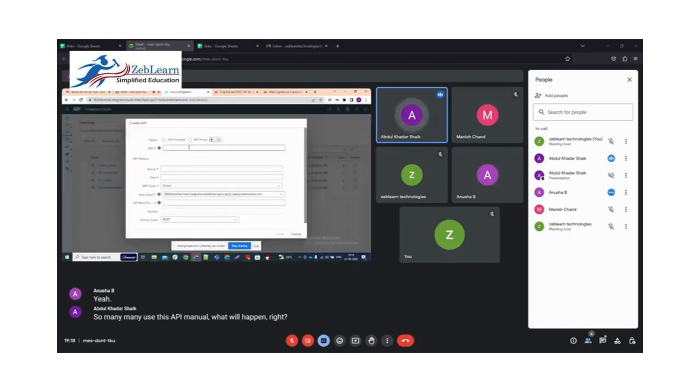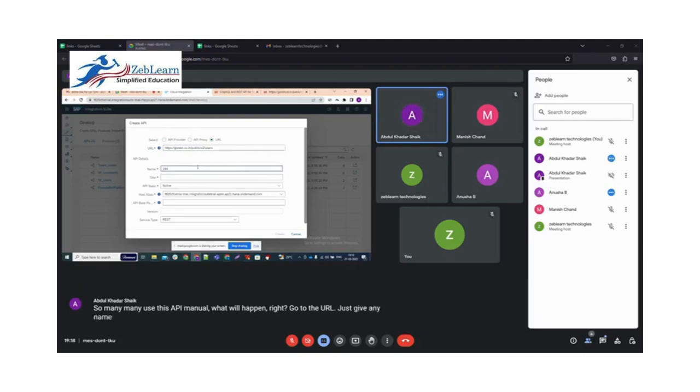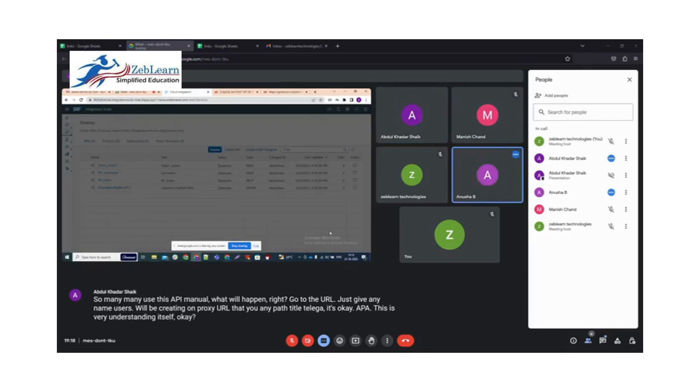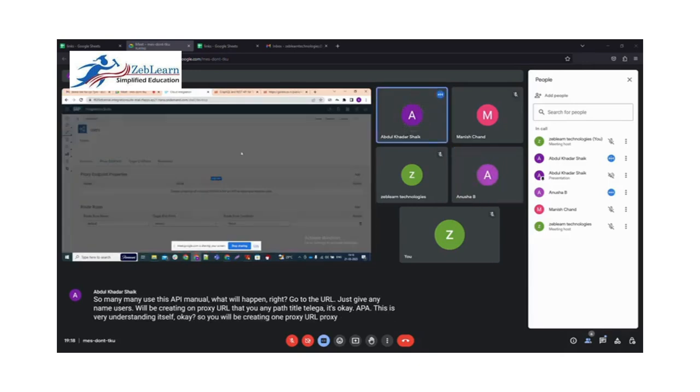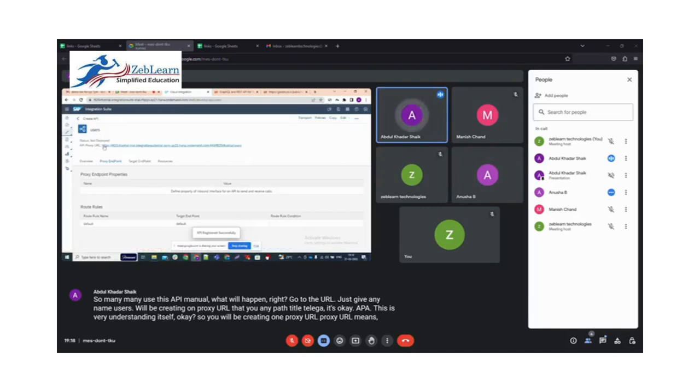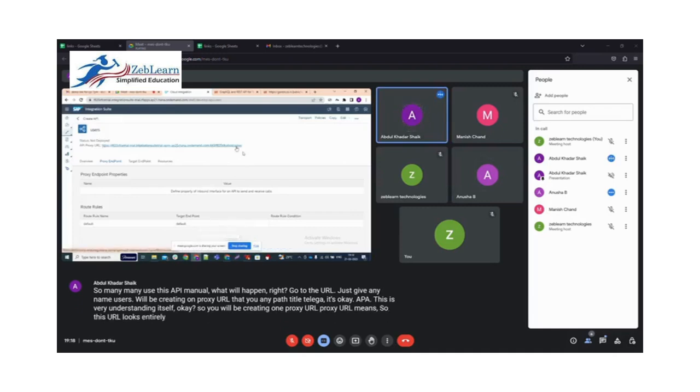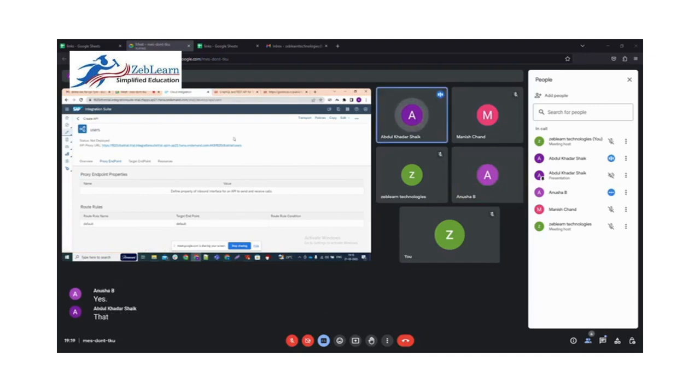Go to the URL and just give any name, users. You will be creating one proxy URL. Just give any path, title, and so on, API base users, just for your understanding. A proxy URL means this URL looks entirely different from that URL. Just deploy it.